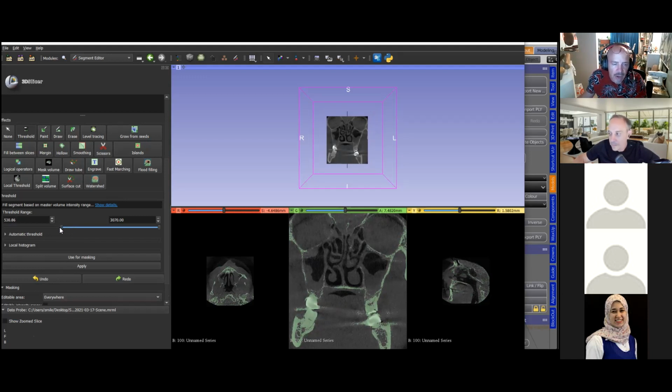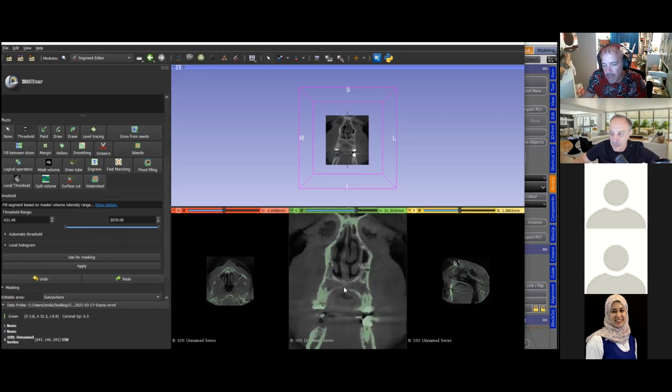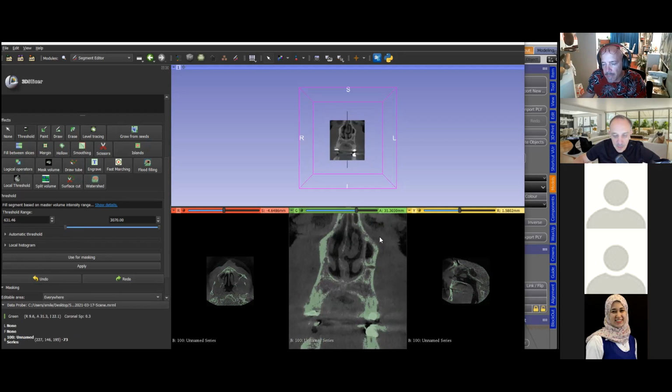Usually around 600 or 650 is quite good. So we're going to zoom through and have a look. That seems to be quite good, okay? So Wolfgang, can you think of any questions that you've got about this?